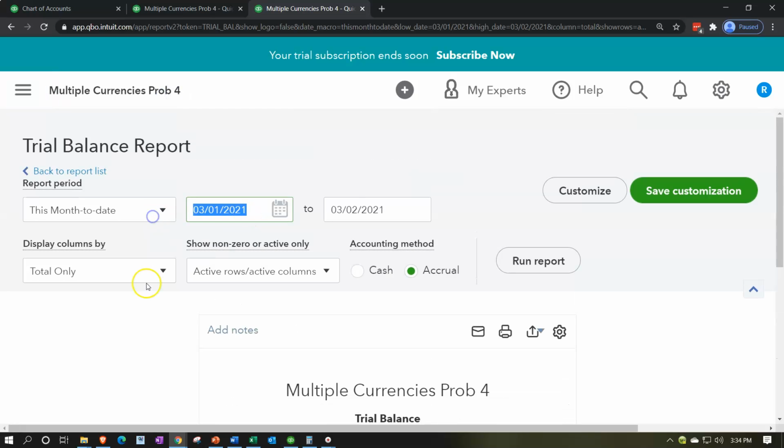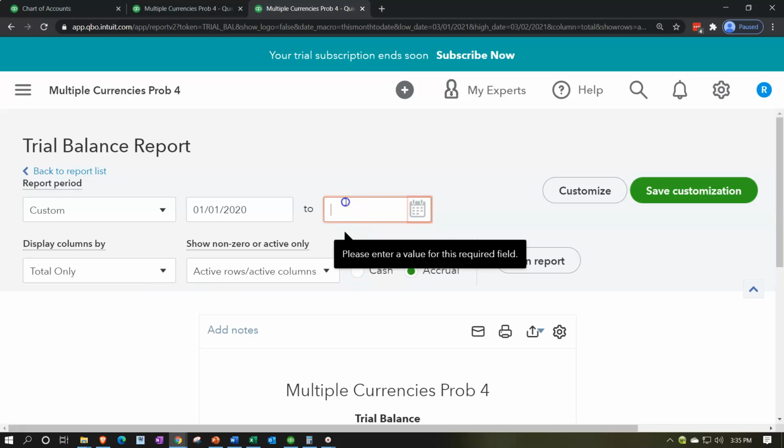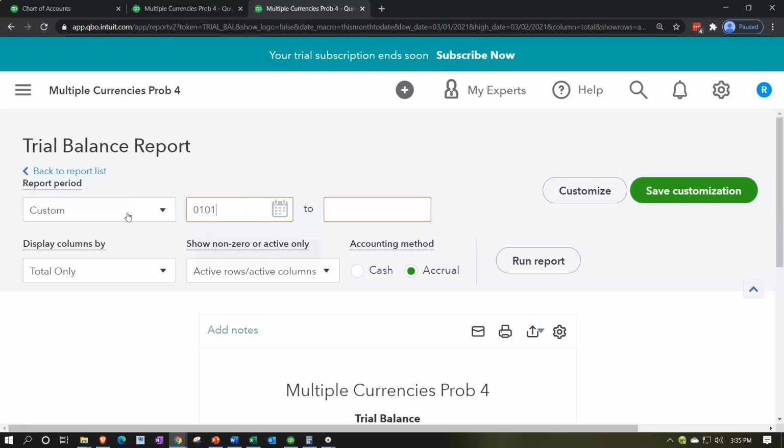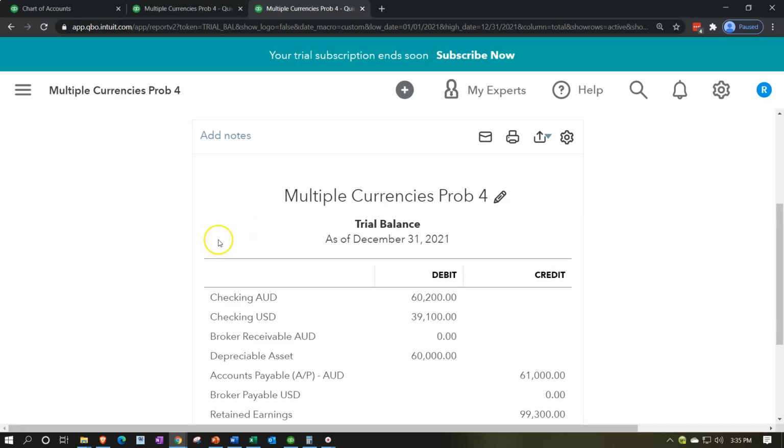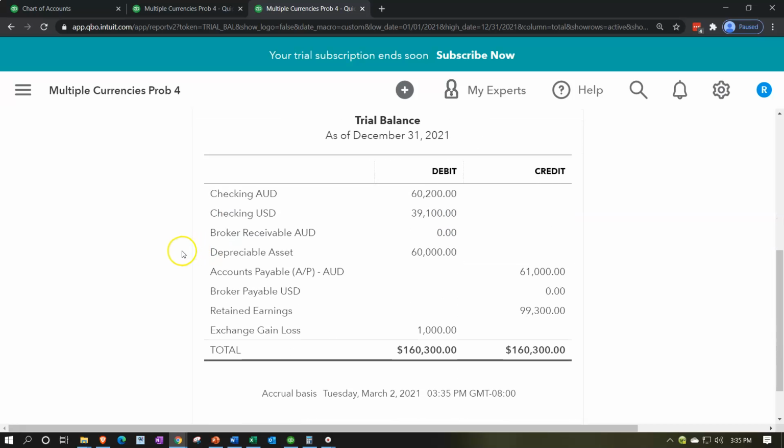Date range change up top from 010120 to 123120, and actually let's make it 010121 to 123121. Run it. And this is where we stand now. This is not going to tie out to the Excel worksheet yet until we do the next transaction, which we'll do next time.